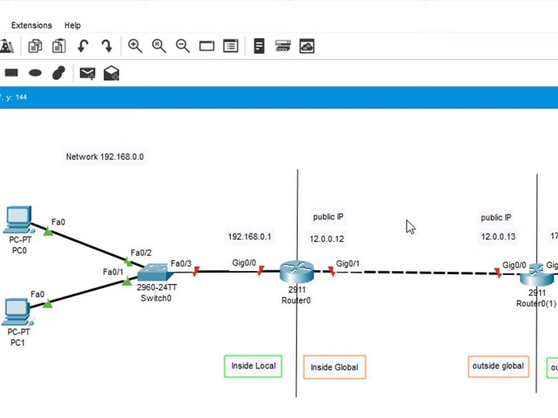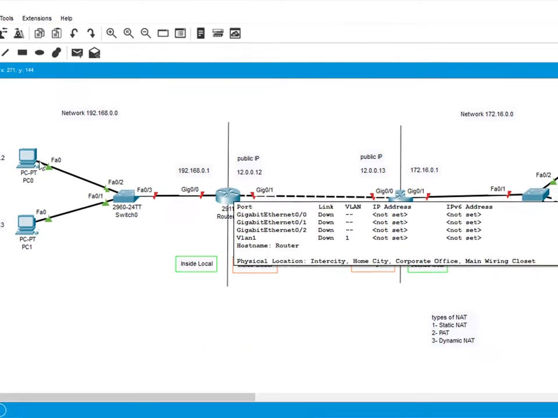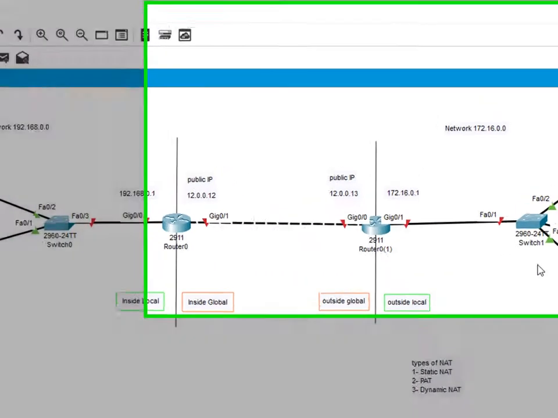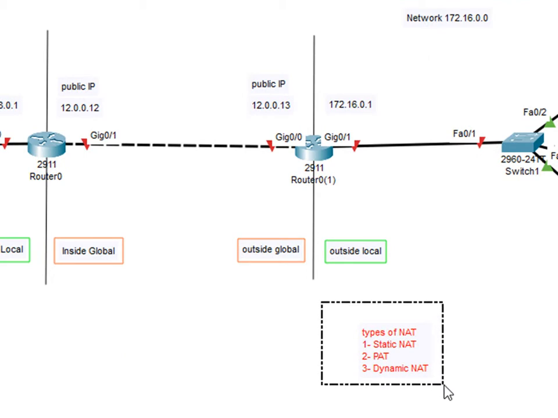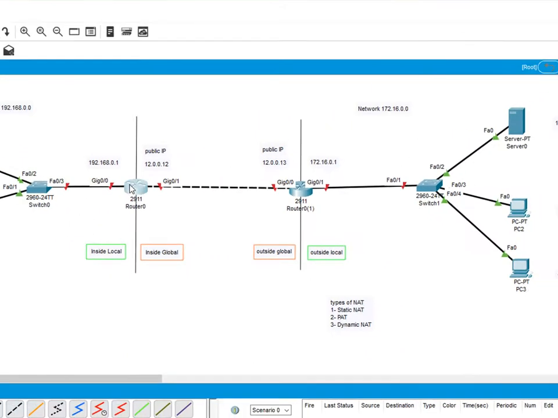Okay, dear. So we will configure each device one by one. Starting from this router, we will configure the router. We will also configure OSPF in here, a routing protocol, and later on we will configure the three different types of NAT. So let me start from this router and quickly go through it.